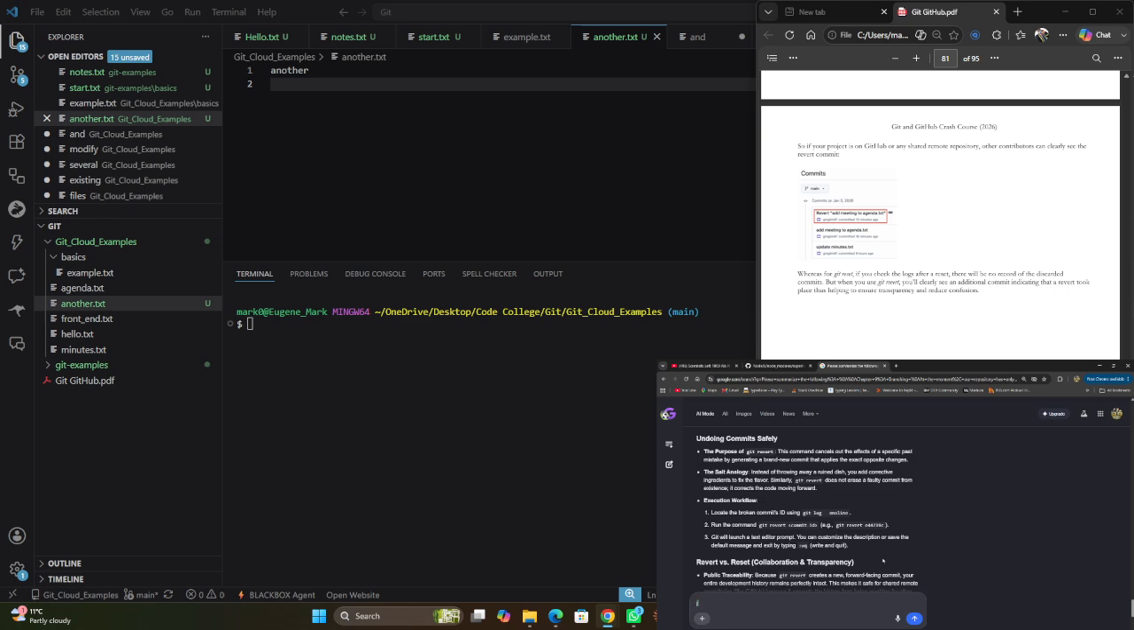The purpose of Git Revert: this command cancels out the effect of specific past mistakes by generating a brand new commit. So revert helps you correct all of that by creating a brand new commit that applies the exact opposite changes. Okay, the salt analogy. Instead of throwing away the ruined dish, you can add a corrective ingredient to fix the flavor.